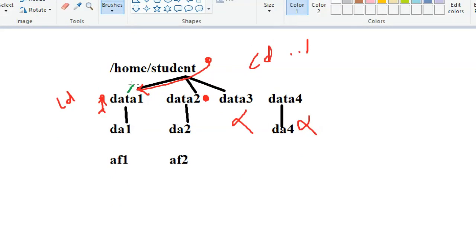You are in data 1 and you are going to step student. Again you are giving data 2. It means you are jumping to data 2 directly. So this is the command. So this is called a relative path.